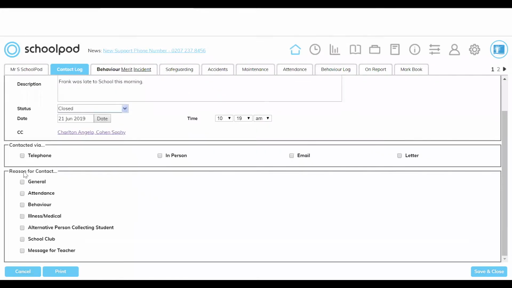Down below I have additional information. Now these sections that you see here where we have the tick boxes for contact via and reasons for contact, these are the sections that can relate to the specifics of the contact log that you're wanting to record, and these can be changed to suit your language, your terminology, or what you're looking to report on from a particular contact log. So here I can say how the contact was made, so I can say it was made by telephone. And then I can give a reason for the contact as well. So I can say this was a general reason, it was regarding attendance, and it was about a student's behaviour.